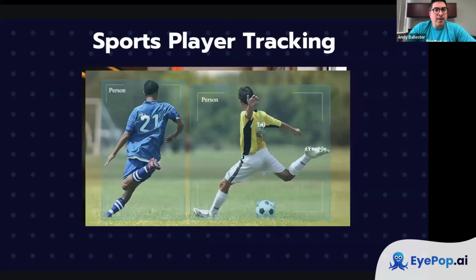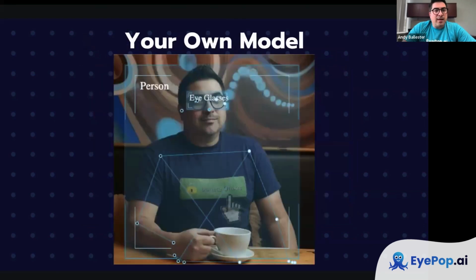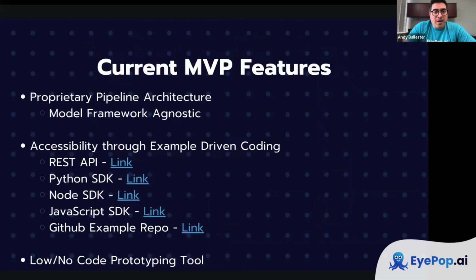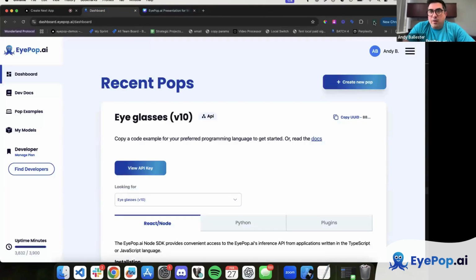Traffic cam data, sports player tracking, person demographics, and then we're going to be looking at this today too, working with your own model and combining that with other curated pipelines that we have. Okay, and so I'm going to stop there on the presentation and let's get into some actual coding. But before I get started, are there any questions so far?